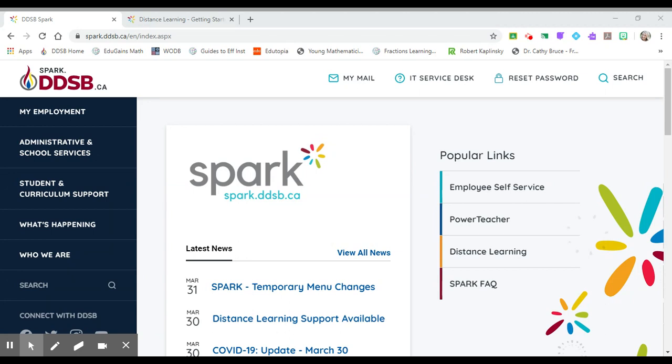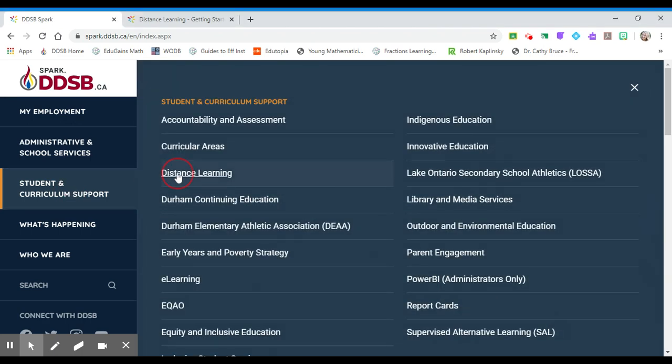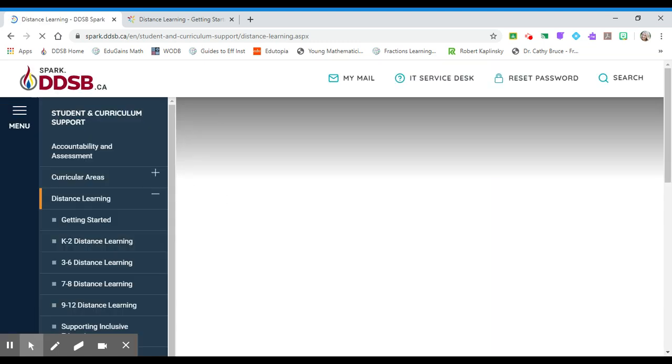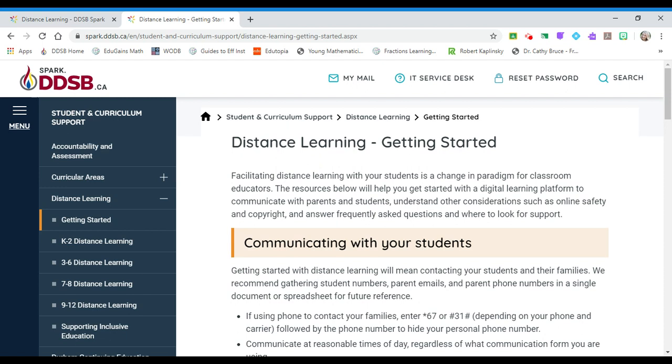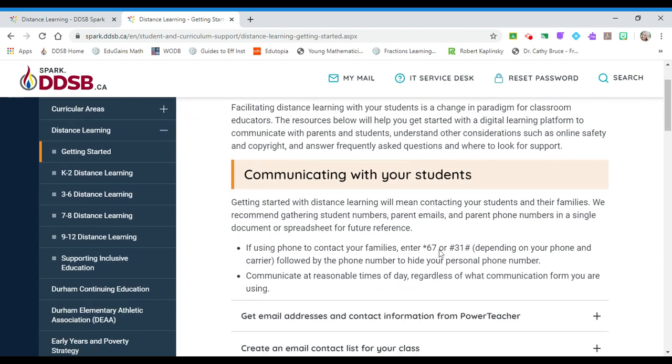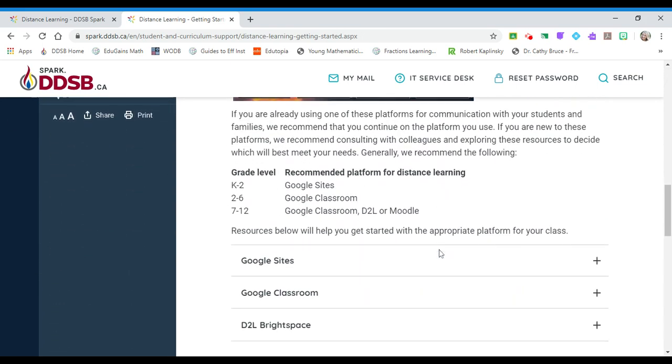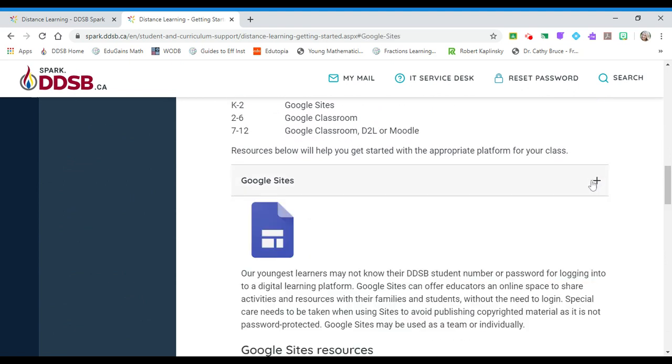So here we are on the main page, spark.ddsb.ca. You'll notice along the left-hand side of my screen, there is a tab called Student and Curriculum Support. From there, we're going to click on Distance Learning, which has just been added. You'll notice that here we have a drop-down menu and a tab called Getting Started. This section will provide you with support around getting your platform started. We recommend that kindergarten to grade 2 uses the Google Site format. So we're going to scroll down on this page to Google Sites and open up this drop-down menu.